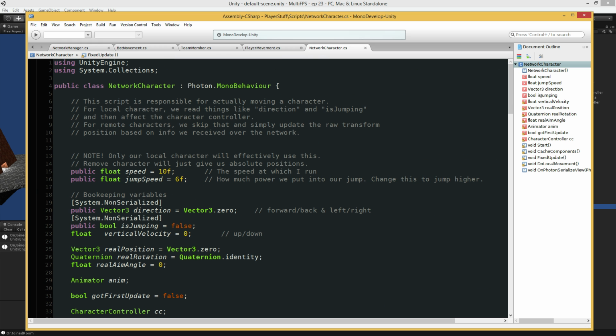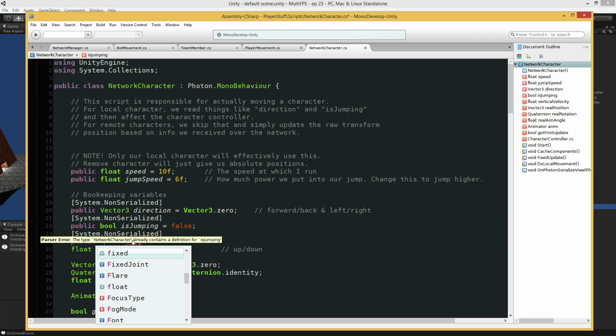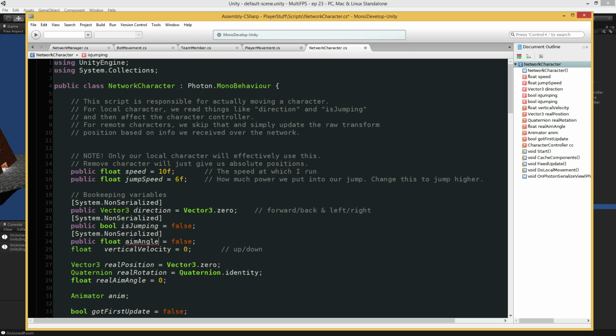Well, just like we have this non-serialized public variable for direction and is jumping, let's create another one for angle, which is a float. I'll call it aim angle. We can finally get rid of that stupid capital A that I was never quite happy about.